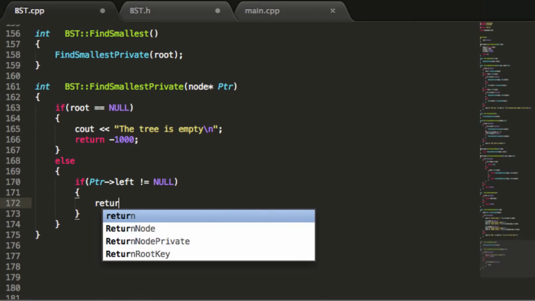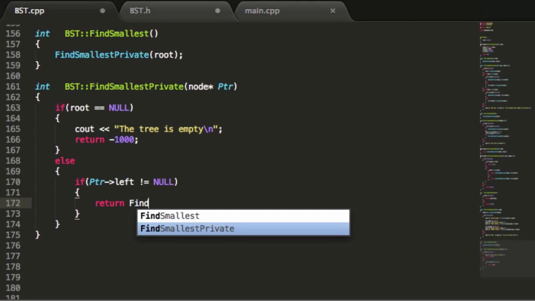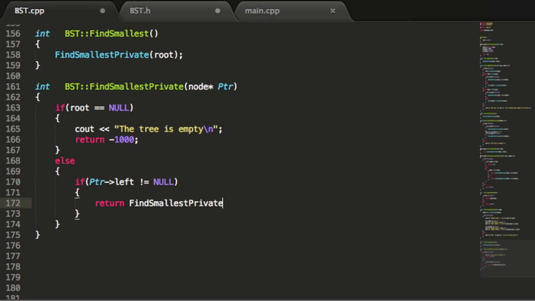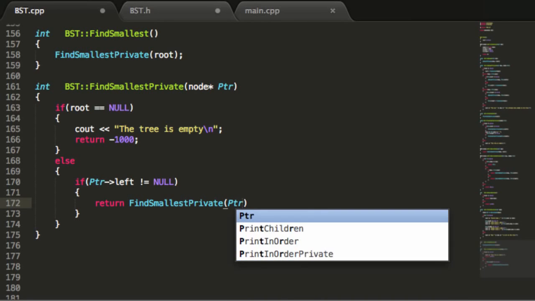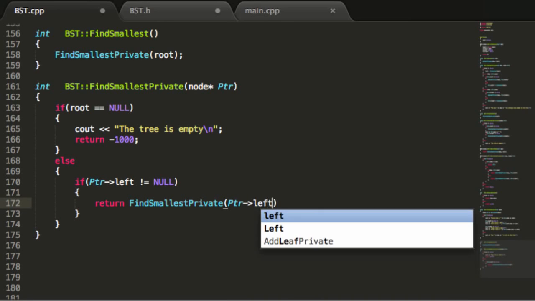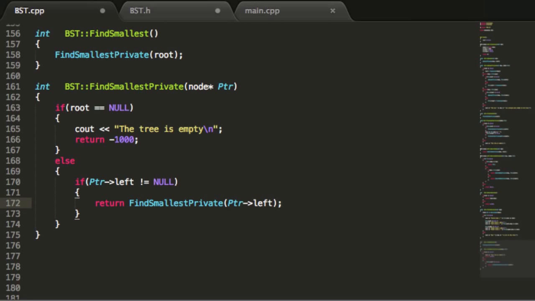To do that, we're just going to say return, and then recursively call the find smallest private function. And this time we're going to pass in the left pointer. We don't really need to look down the right side because any node we're pointing to, if it has a right child, the key inside of that right child is going to be greater than the parent. So we don't need to look at the right child because that will always be bigger than the node we're currently looking at. If our left pointer is pointing to something, we're going to recursively keep checking.